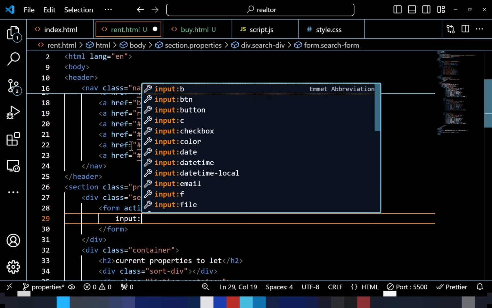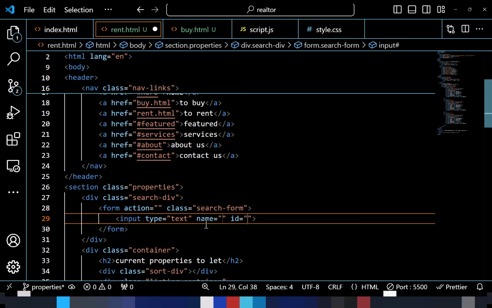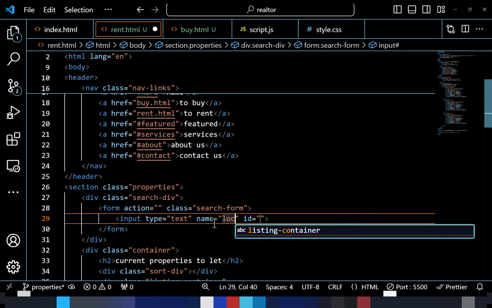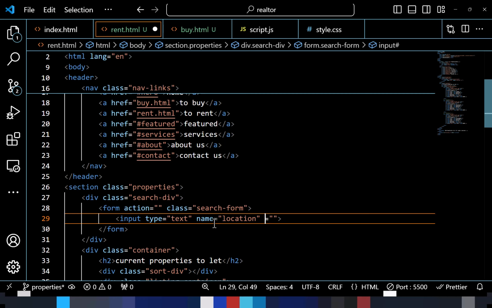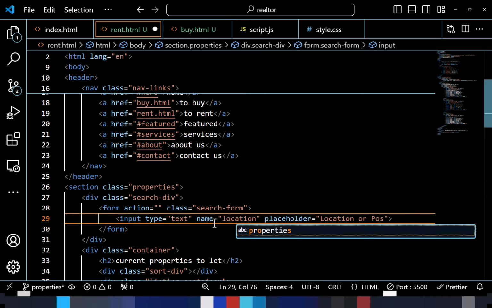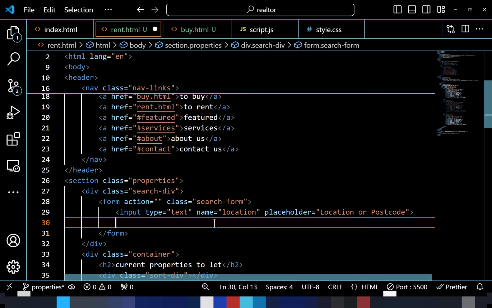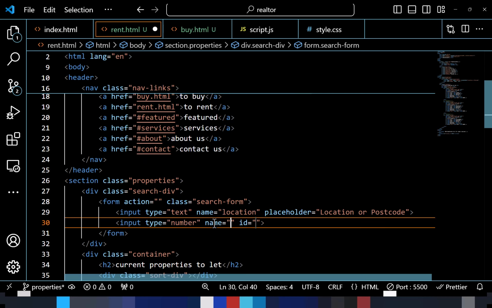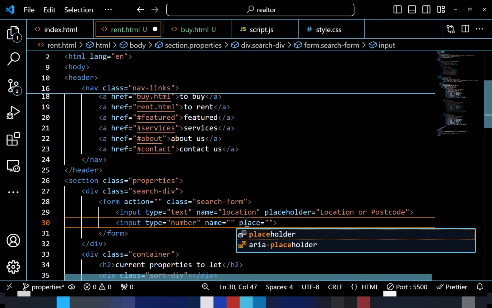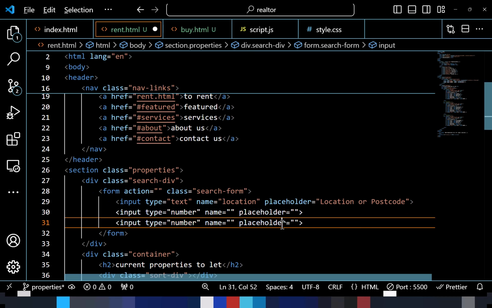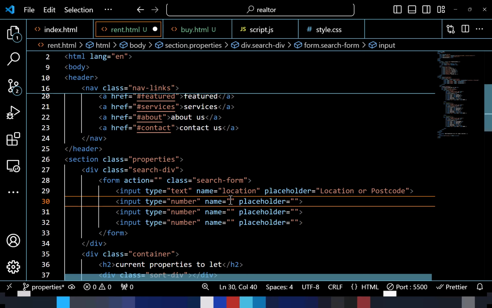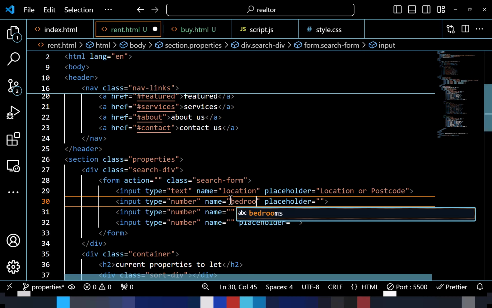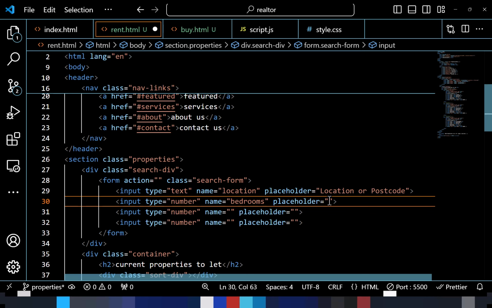Input type text over here. So the name is going to be, let's give it location. We don't need ID. However, we do need placeholder. So location or postcode. Now input of type number. Let's change this to placeholder and copy paste it 2 more times. Okay. For the first one, let's give it the name bedrooms and placeholder bedrooms as well.